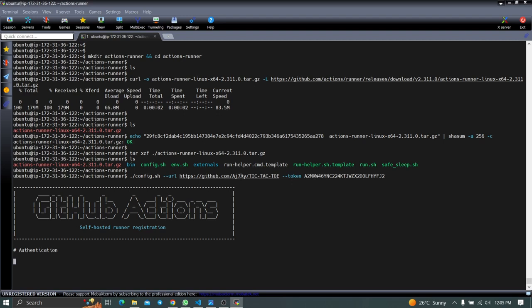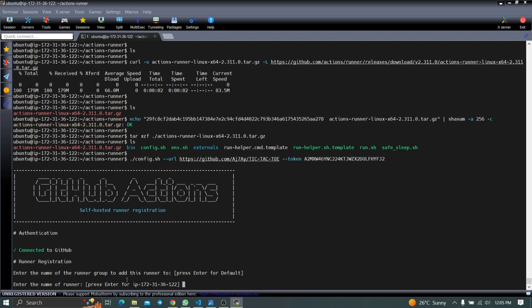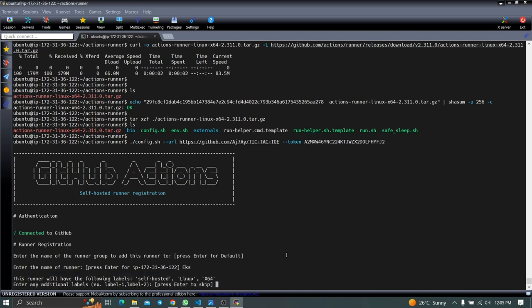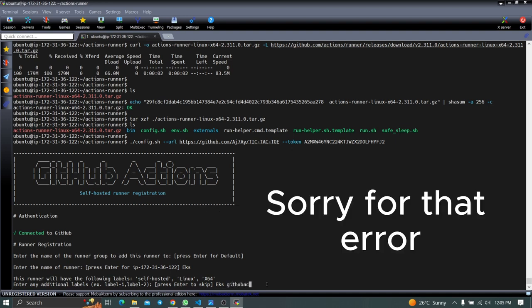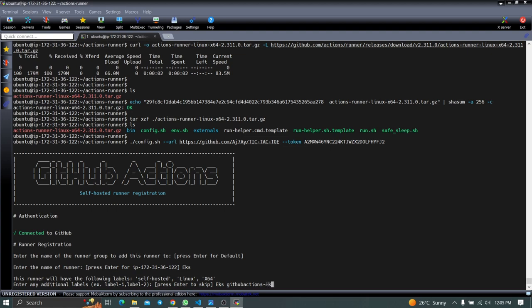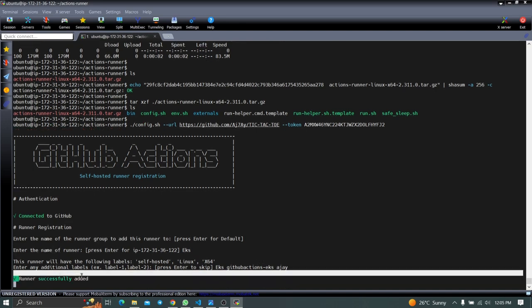So it will start GitHub Actions on your EC2 instance, and we need to press enter here for the default runner group. Okay, and you have to provide the name for your runner. We are using GitHub Actions, right? So for EKS, just provide EKS, enter. So you can use any labels here, any number of labels. I'm just going with the EKS, GitHub Actions, EKS labels. We can provide any number of labels here. Okay, just click enter, and you can see runner added successfully.